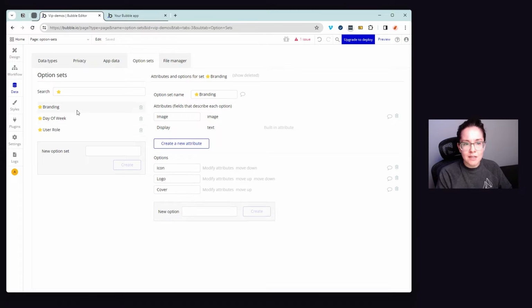My next option set is one that I've called branding. Now, this is going to be focused specifically on images that I may want to store for my application here in the option set area rather than in a database. So my branding set is made up of 3 choices: icon, logo, and cover. And I've also got an attribute here, an image attribute, so that each of these choices has an appropriate image.